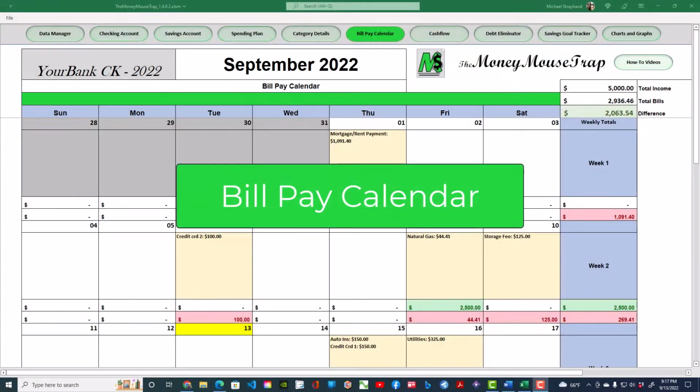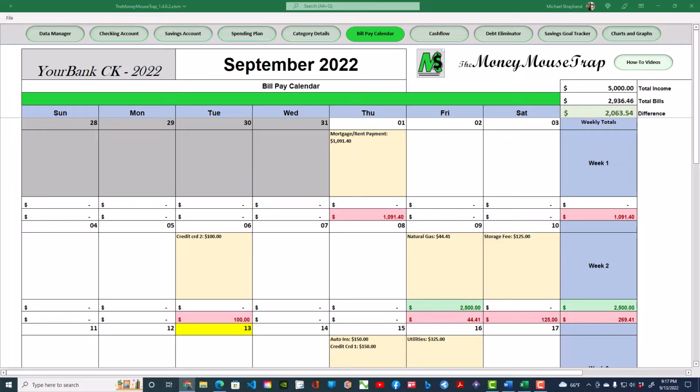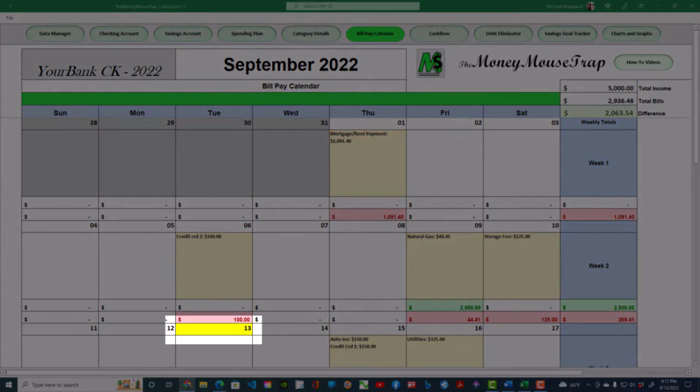In this short tutorial we're going to review the main features of the bill pay calendar. Using this tool will allow you to see a bird's eye view of all the bills you pay for the current month. The current day is highlighted in yellow.